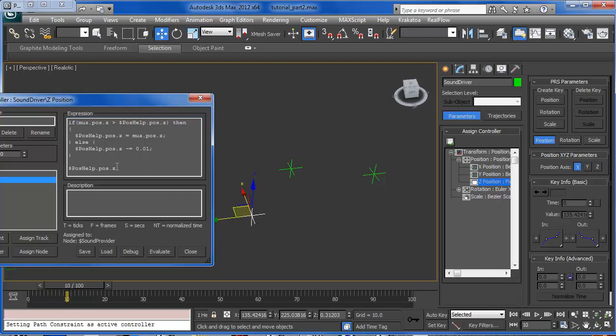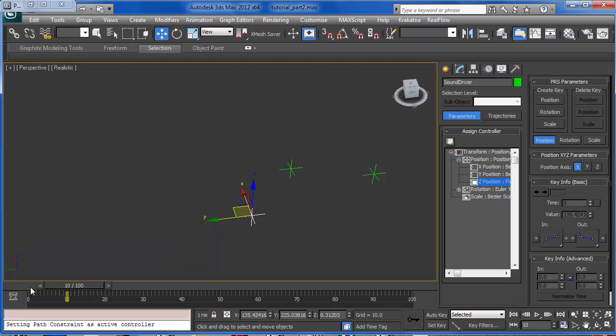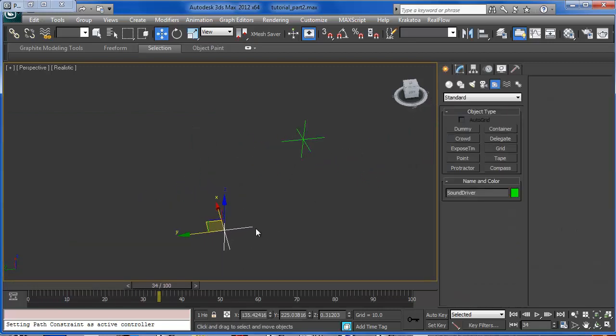value. And we'll set the current value to this point, this point position, pose helper position, Z position. This is safe because it will not go below 0. The sound provider will not go below 0, so we can safely assume that it will not go below 0 because it will jump up. Evaluate, close, and now we should see, we'll get closer.